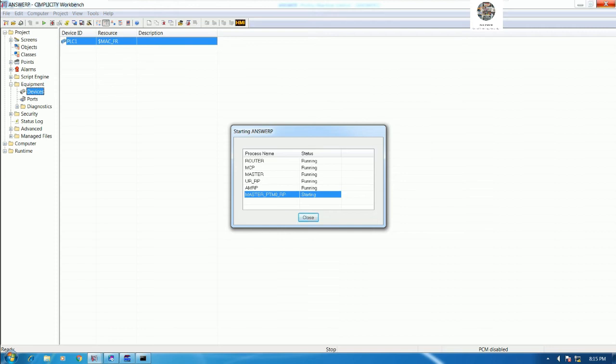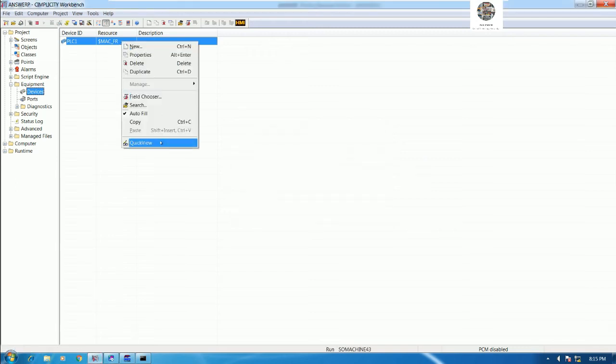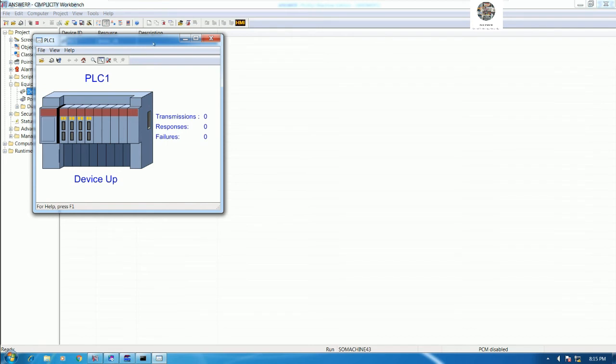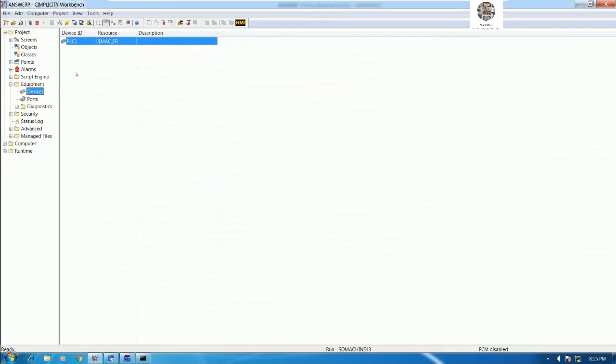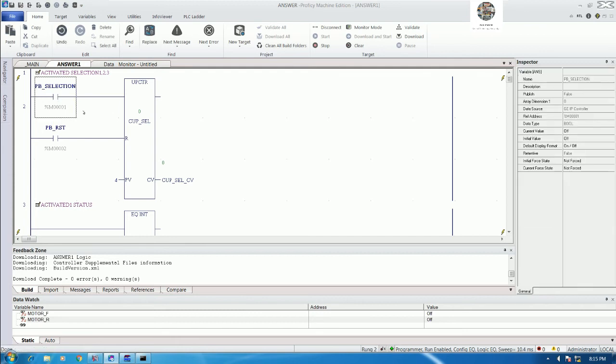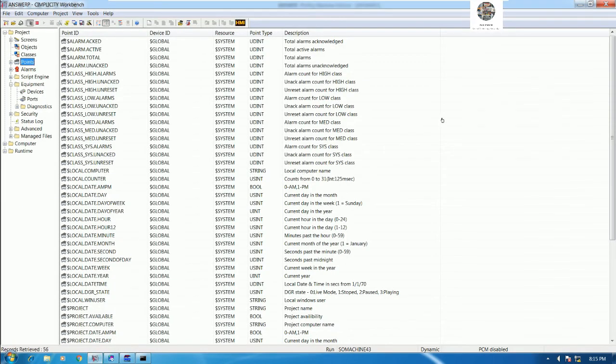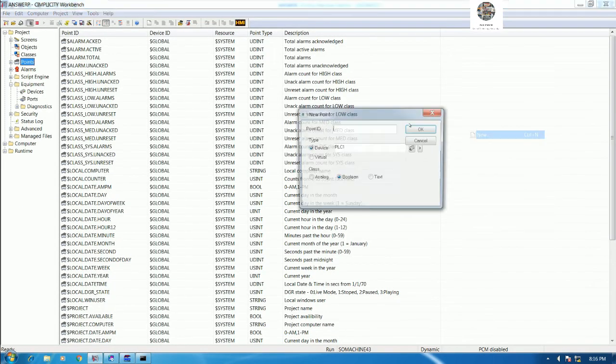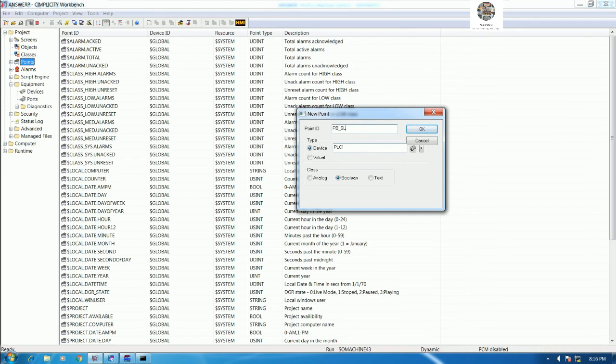We can start the project to check whether the device is linked up or not. Okay, right now the device is up. It means that okay. So we can go to dynamic and then create the point, right? The first one is the selection button, right? So example PB selection. So we can write new and then PB selection.